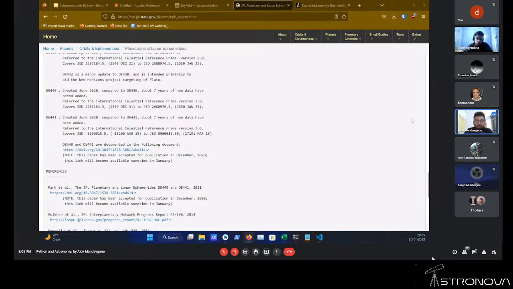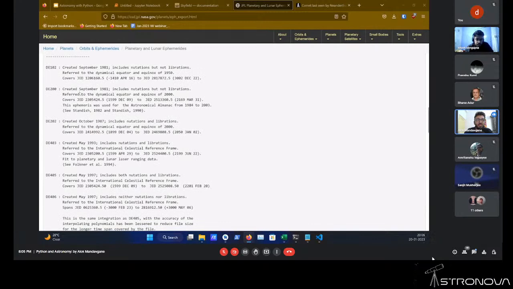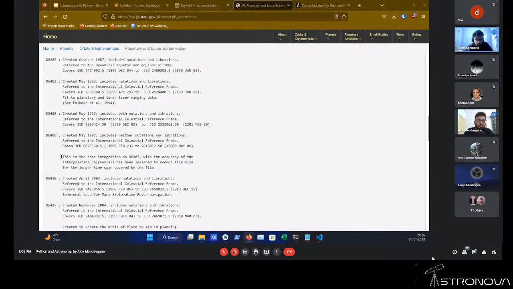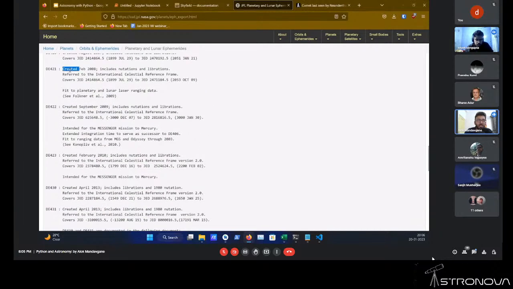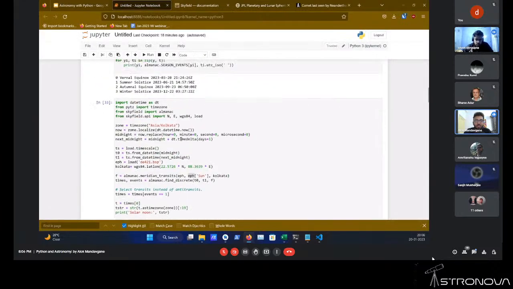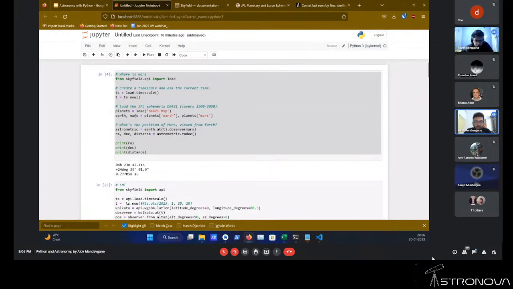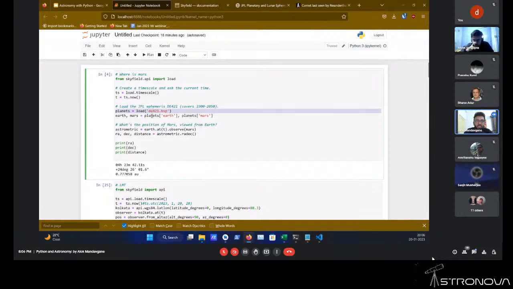Let me just scroll up. You can see these are all different models. DE421 is this one, created on Feb 20, 2008, and includes nutation and librations and all. So let me give you some code examples. If you were there for all the code examples, you will see an ephemeris file being loaded. For example, the first example, Mars location, is loading DE421.bsp.